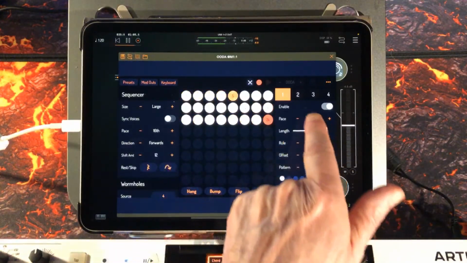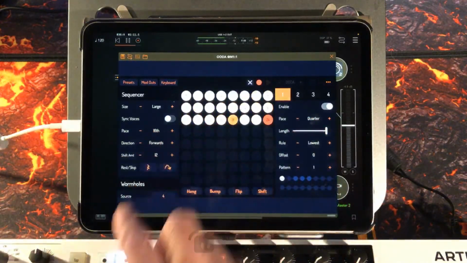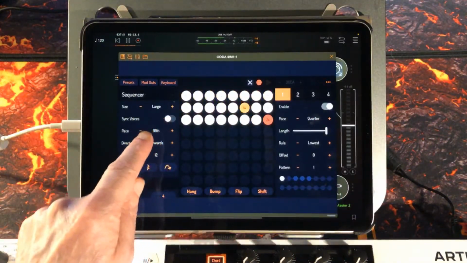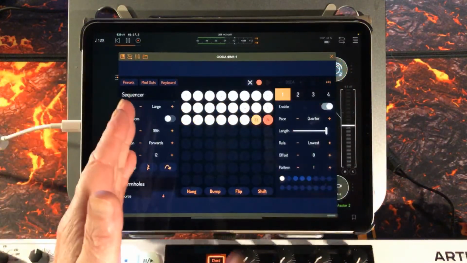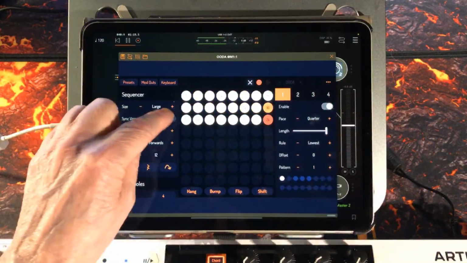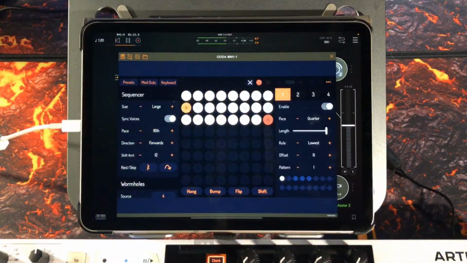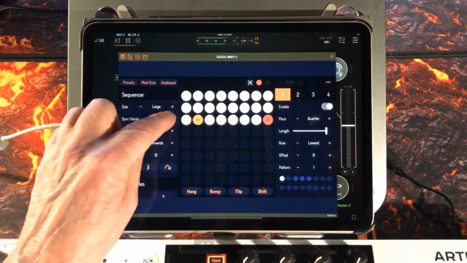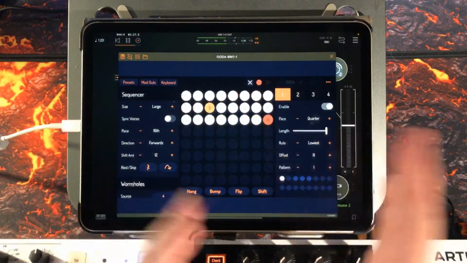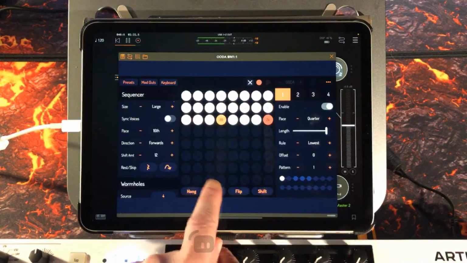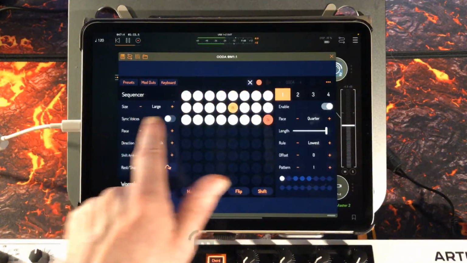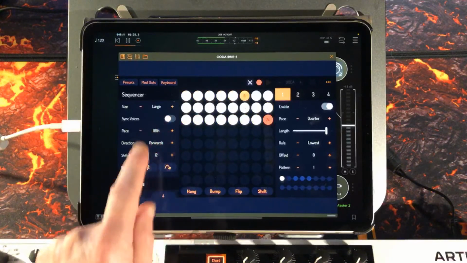So now it's going through at quarter notes, but this is on 16ths. But sync voices, what that will do is it will latch the sequencer to the note engine. And now it'll decouple them. But if I hold bump here, that will momentarily latch the sync voice option.